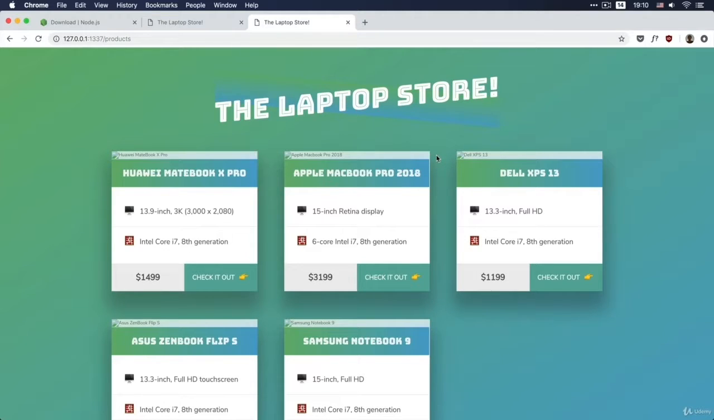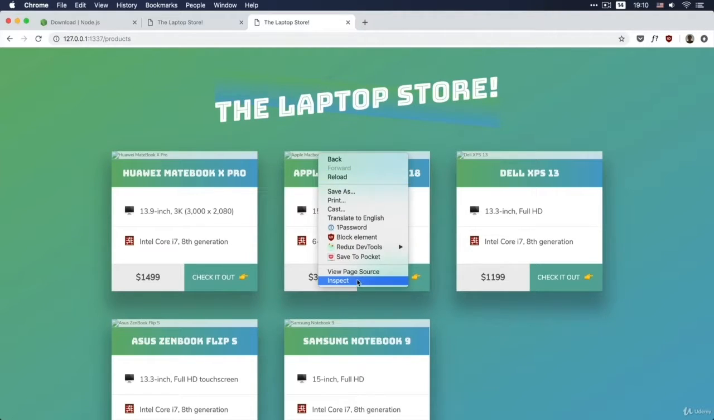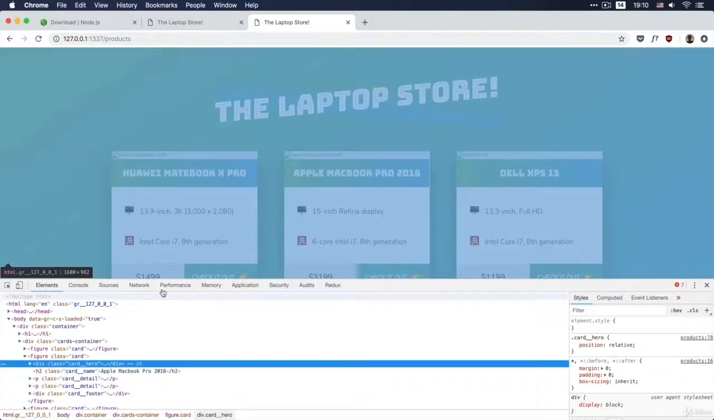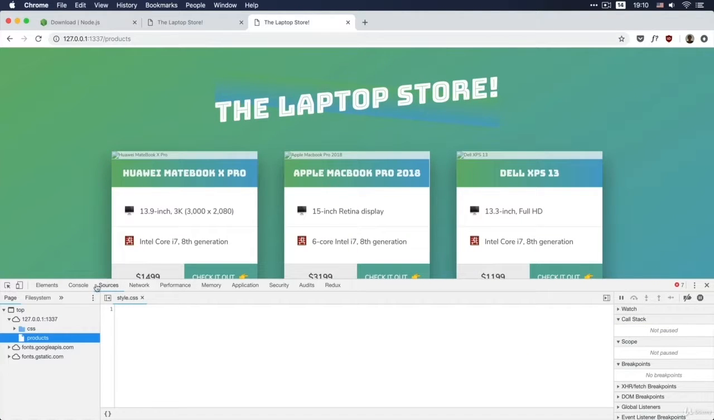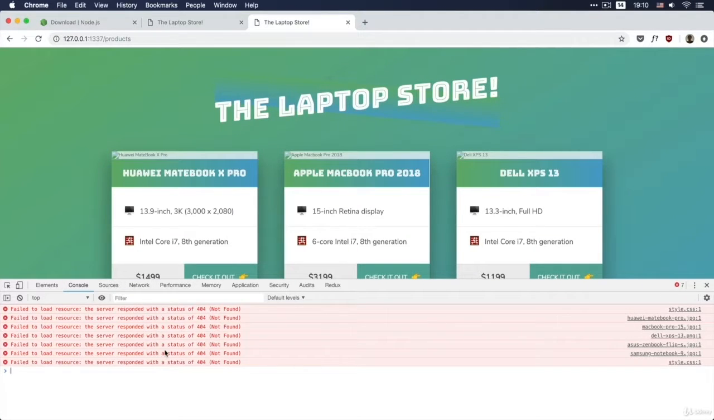Okay, and with everything now working, the last thing that we have to fix is these images not working. So let's actually take a look at them, inspect them, and try to figure out what is not working here. So for all of this, we have this error message: the server responded with a status of 404 not found. So why does this actually happen?